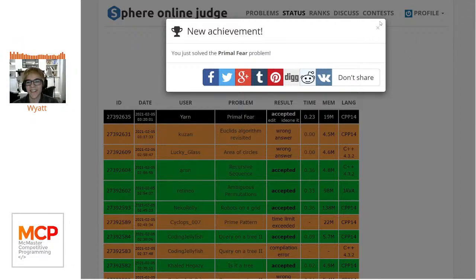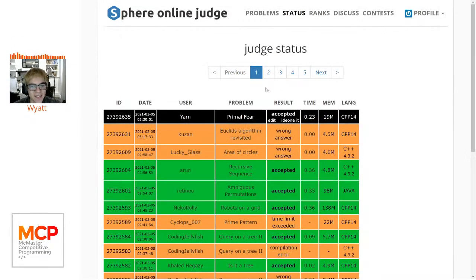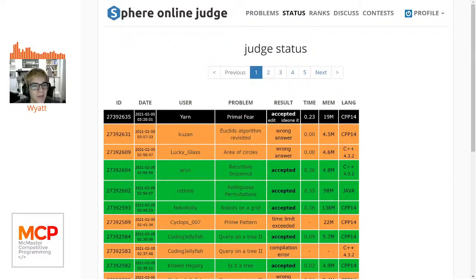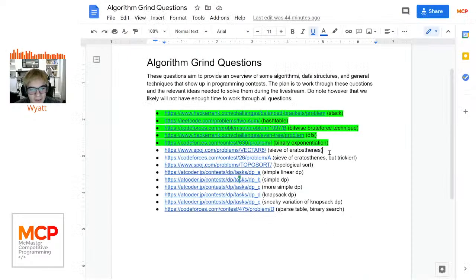AC! Nothing feels better than an AC. Look at these AC greens. Ignore my wrong answer yellows or oranges. Okay, so that's this one.